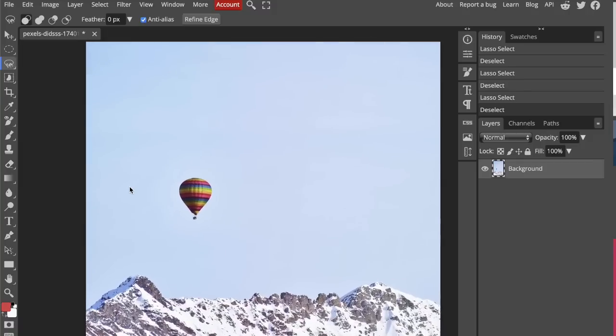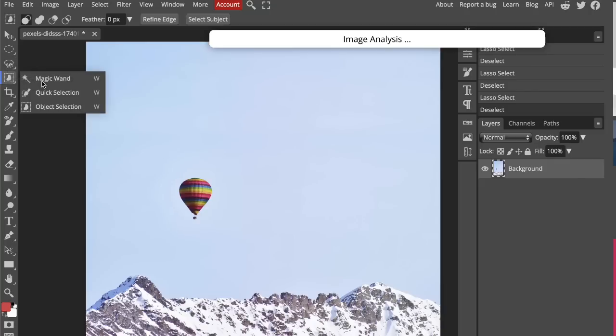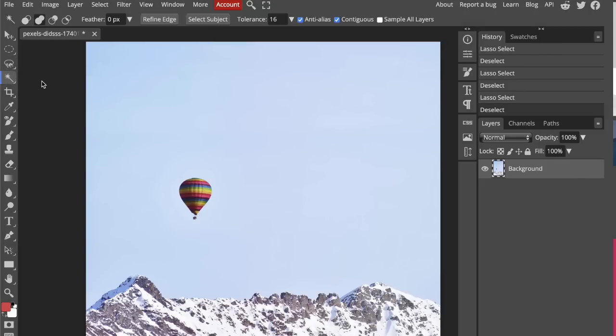The next is Magic Wand. It's located under the Lasso Tools. Magic Wand is W on the keyboard. It's a time saver because it selects pixels based on color similarity. We have also learned about it in the previous lessons. And you can also adjust the tolerance. So higher is a broader selection, and check contiguous if you only want connected areas.